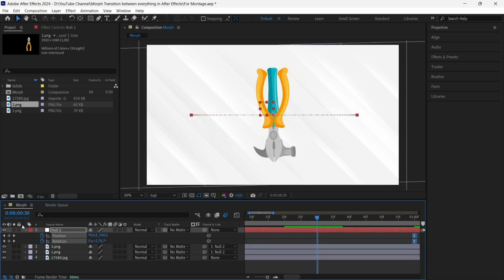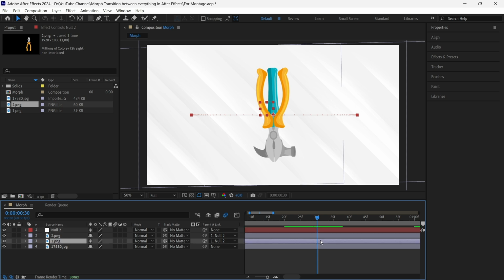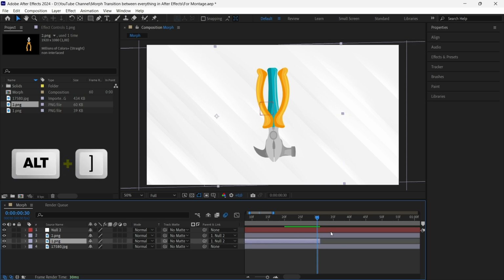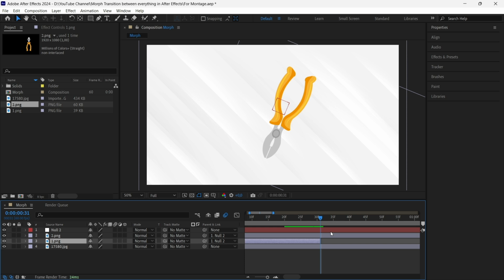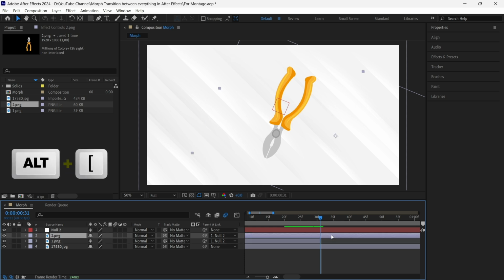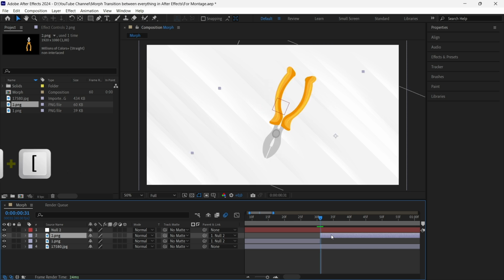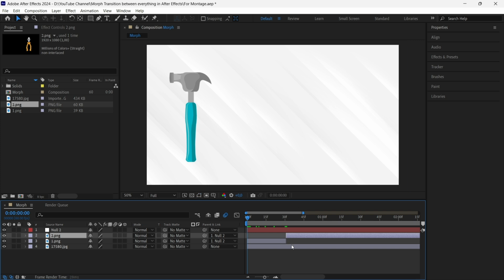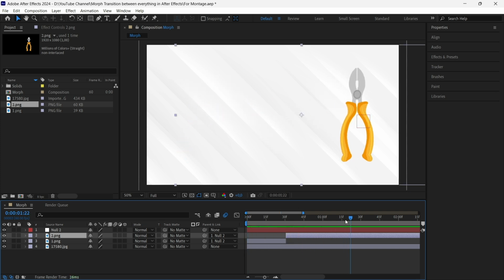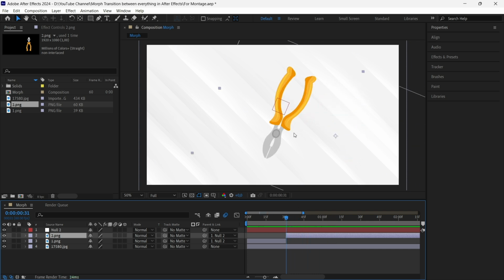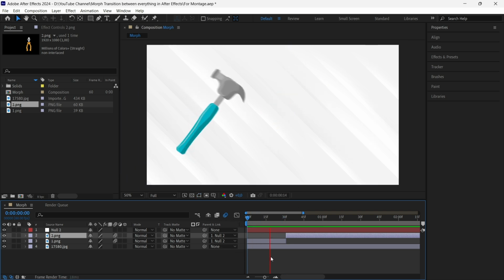And after selecting the hammer, I press this combination of keys to crop the composition on the right. I move 1 frame forward. I select the pliers and press this key combination, trimming the composition on the left. It should turn out that we don't see two objects together. Let's see what we've got. To make the picture more dynamic, turn on motion blur here. Great, now you understand the basic principle of this animation.